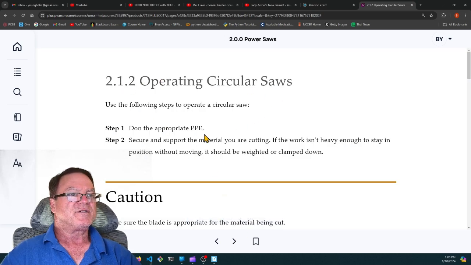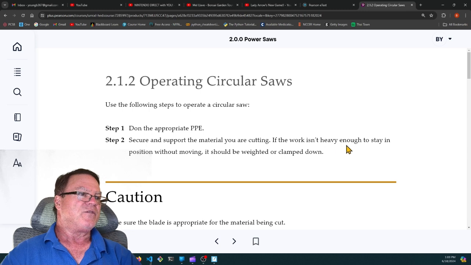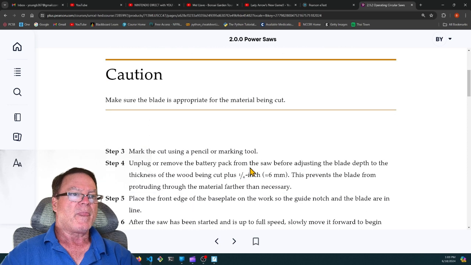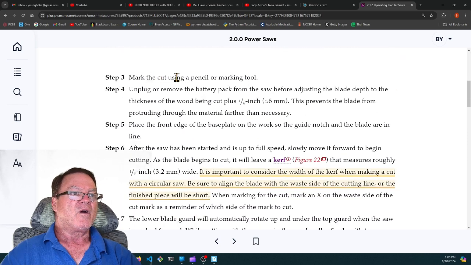2.1.2 Operating circular saws. Don the appropriate personal protective equipment. Secure and support the material you're cutting. If the work isn't heavy enough to stay in position without moving, it should be weighted or clamped down. Mark the cut using a pencil or marking tool.